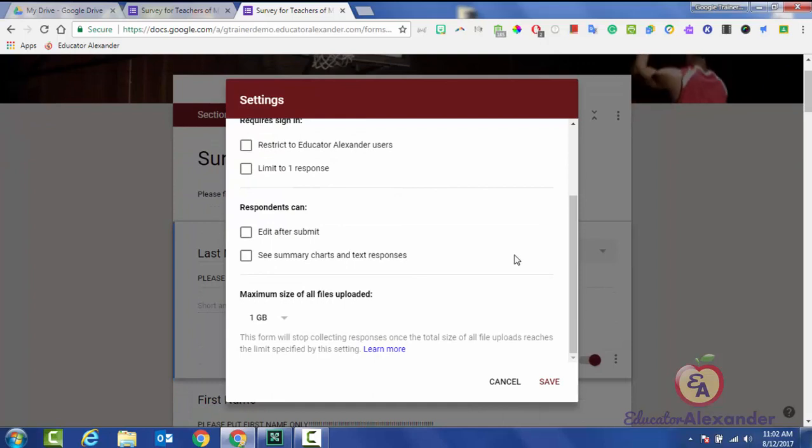Respondents can. Remember, respondents are the people who are actually filling out your form. Do you want them to be able to edit after they submit? What that's going to do is put a nice little link where they can click on it, and we're going to see it in a second. So let's say they just gave you their phone number and they go, oh no, I put the old phone number. I just updated my phone number. They'll be able to click on this and edit their answers. Now, once they move on from that page, they will not be able to come back and edit. And that's going to make sense in a second.